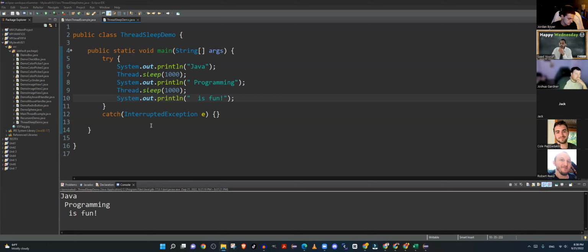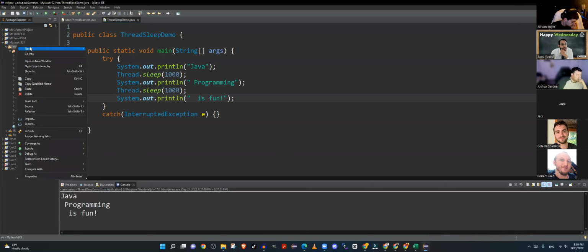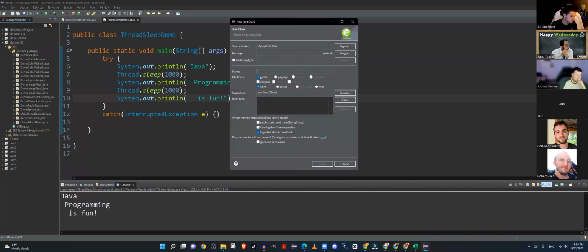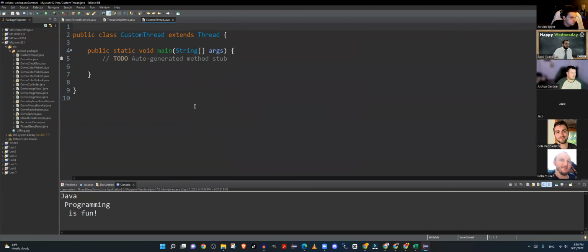Okay. Now let's create a new class, which we will call custom thread, but this time, this class will be a child of the thread class. So instead of creating an instance directly from the thread class, we want to customize our threads. In order to customize your threads, you can create your class as a child of the thread class. So the superclass is thread, with a public static void main.